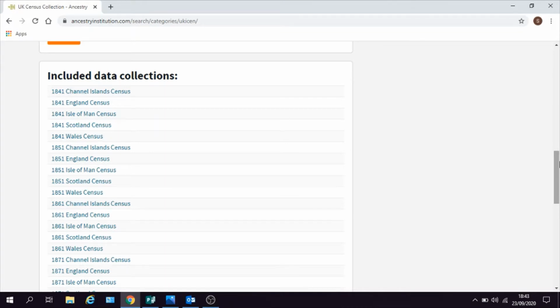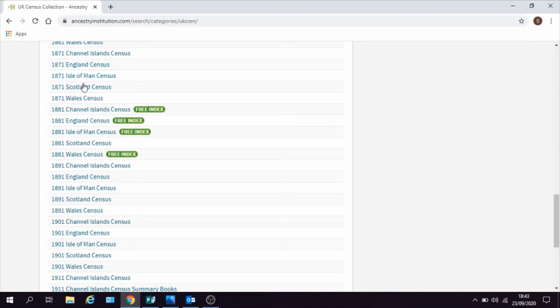So we can view the census for 1911, and then a couple of years time we will be able to look at the one for 1921. So at the minute, between 1841 and 1911 is the range that we are able to view at this moment in time. So we're just going to click on one for example. We'll just go to 1871 England census.